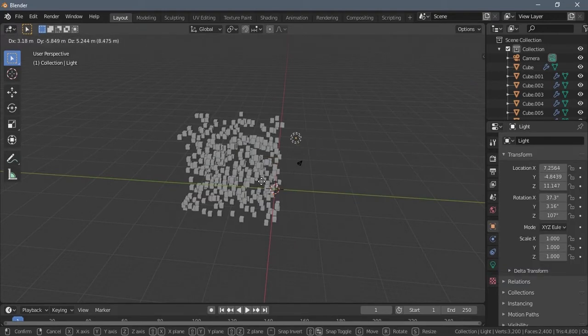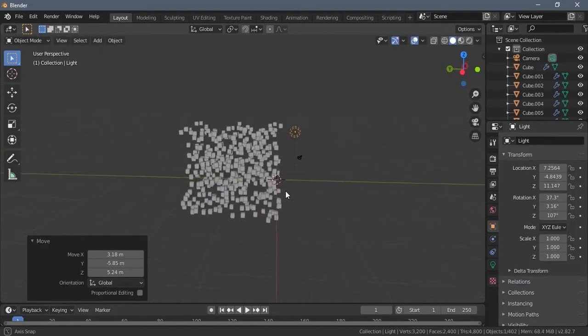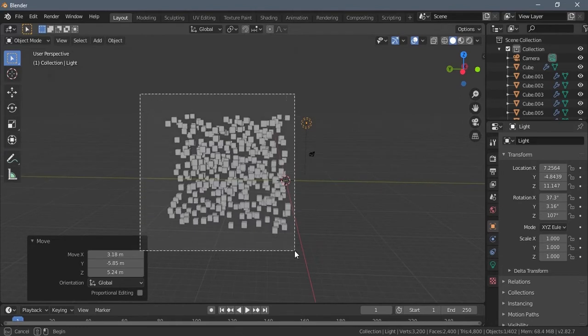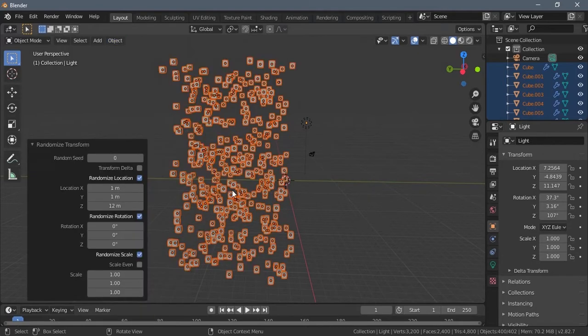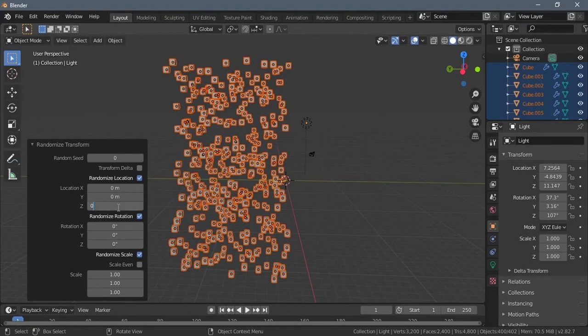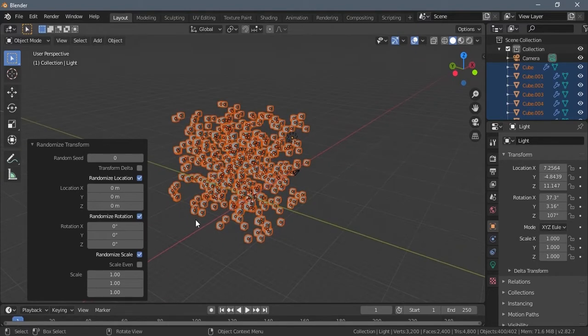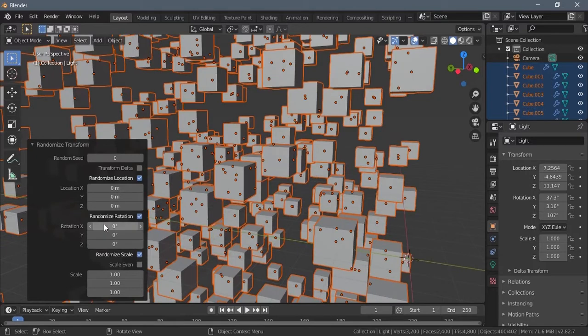What you want to do is select everything again, and this time go into Object, Transform, Randomize Transformation, and change the locations all to 0. But now you want to play around with the rotation as well. So we just scroll in a little bit and we can rotate it along the x-axis, the y-axis, and the z-axis.